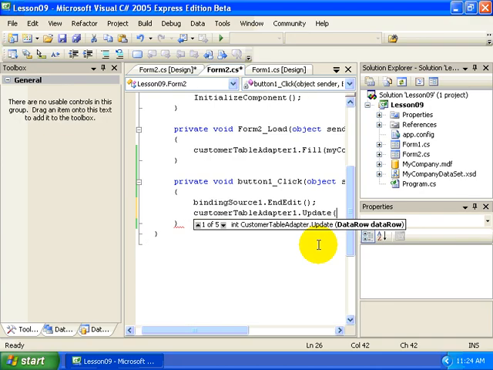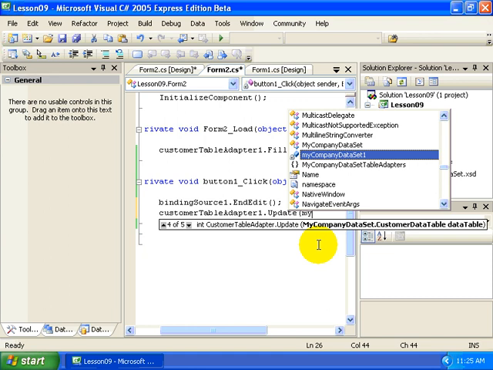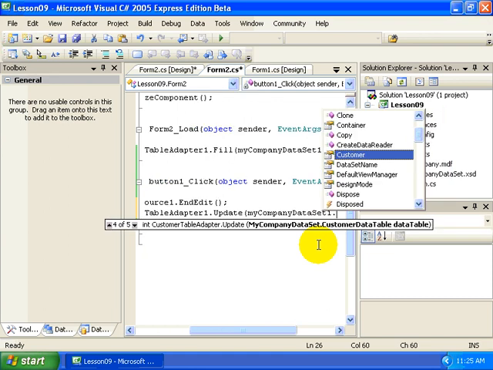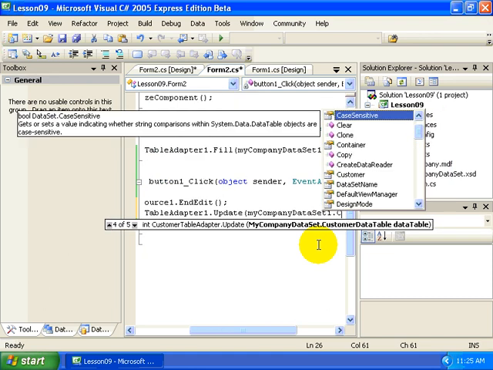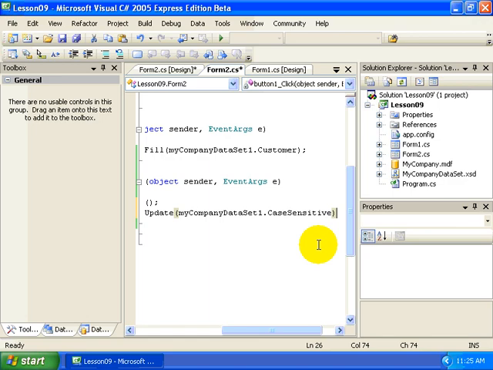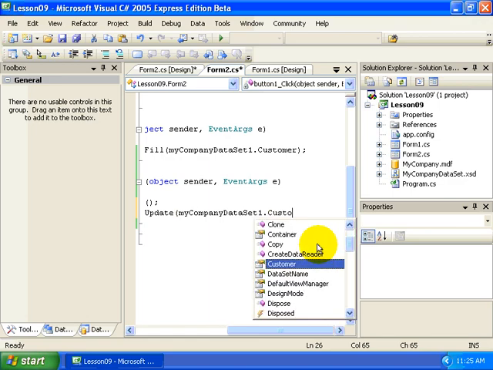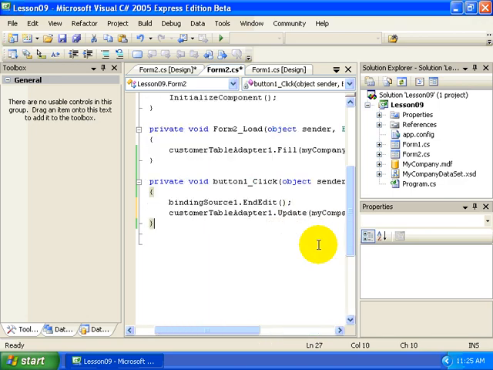Now you can see that this is overloaded, so we can choose from just one data row to an array of data rows to the entire data set to just a single table within that data set. So just for fun, we're just going to pass in this last overload. So we'll do my company dataset 1 dot customer. Okay. Whoops. Dot customer. Great.